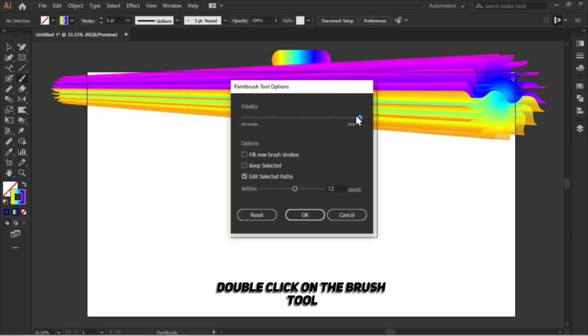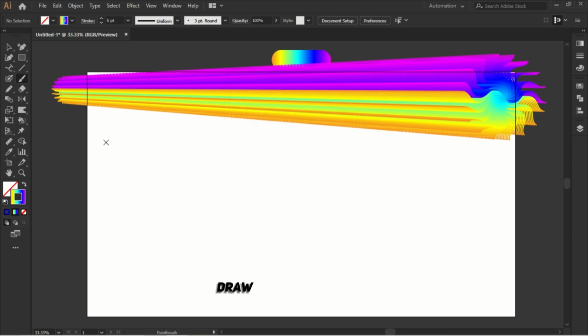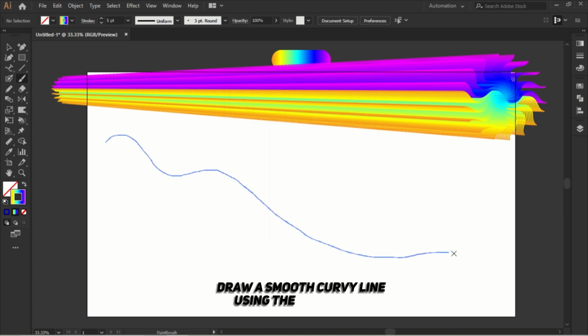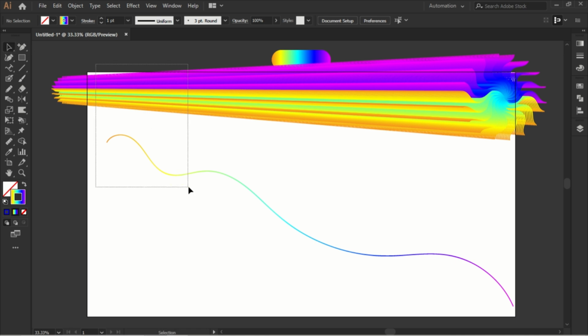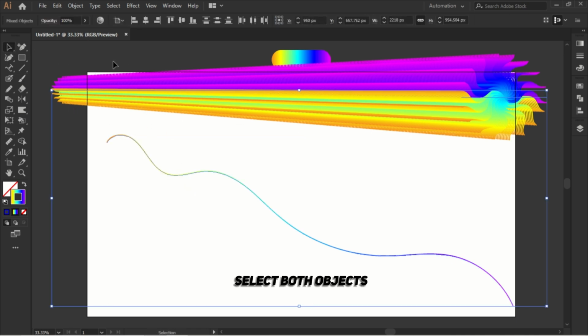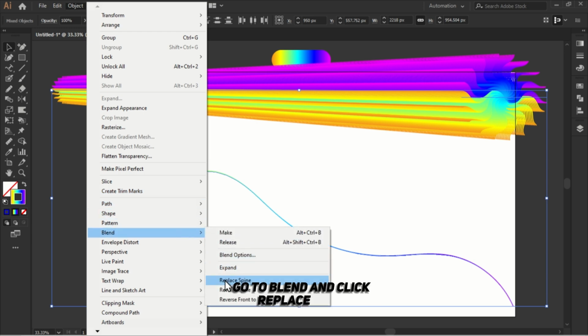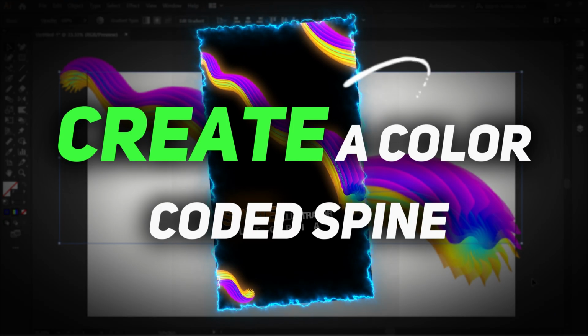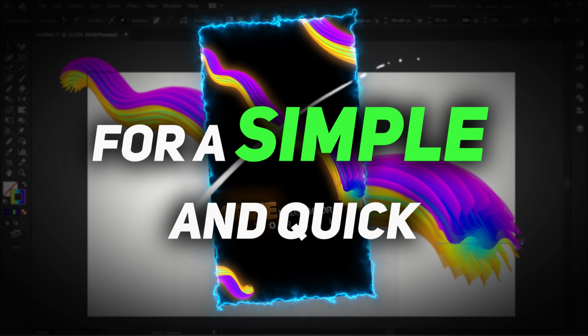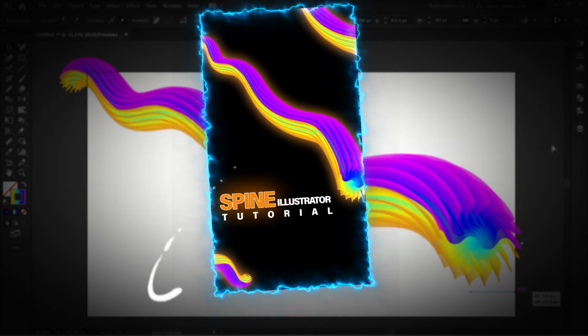Double-click on the Brush tool, set the amount, and then click OK. Draw a smooth, curvy line using the Brush tool. Select both objects, navigate to the Object panel, go to Blend, and click Replace Spine. Create a color-coded spine for a simple and quick reference method.